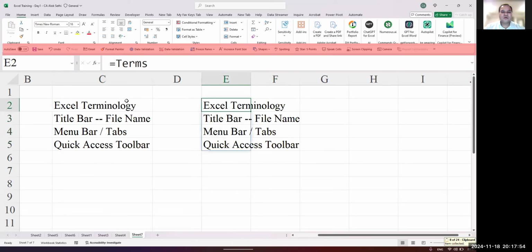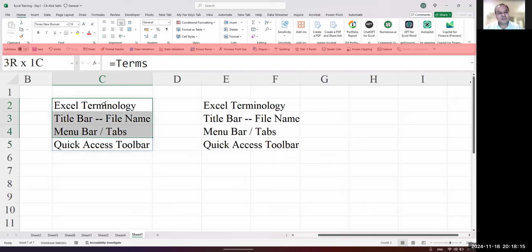Now, this is not showing me 4 different rows. It is showing me a selection of 4 rows, and if you look in the formula bar, it shows is equal to terms. That means these are not written here, but are coming from some reference that I named terms. And if you select all four of these, here it is showing C2 hash.